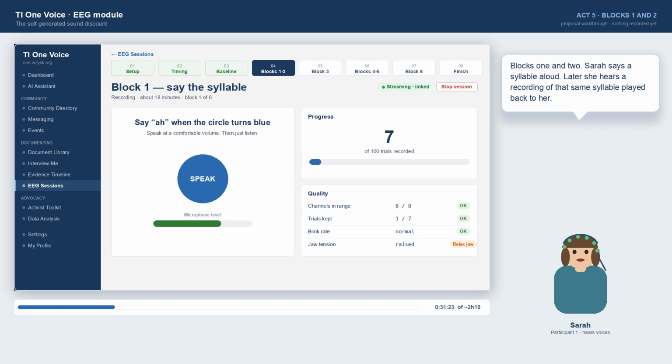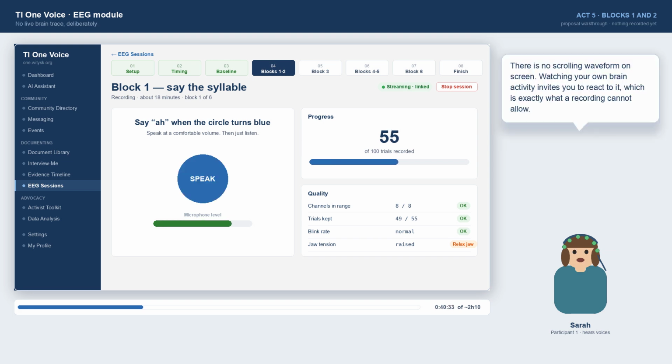Blocks 1 and 2. Sarah says a syllable aloud. Later she hears a recording of that same syllable played back to her. There is no scrolling waveform on screen. Watching your own brain activity invites you to react to it, which is exactly what a recording cannot allow.